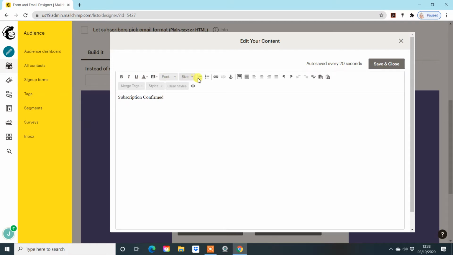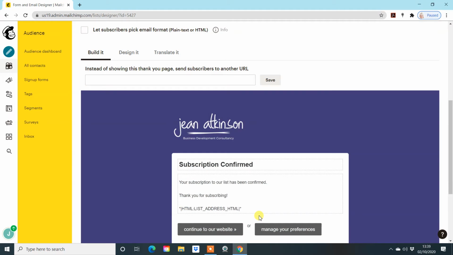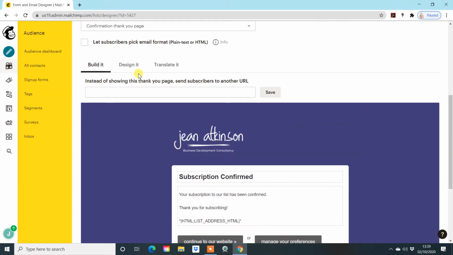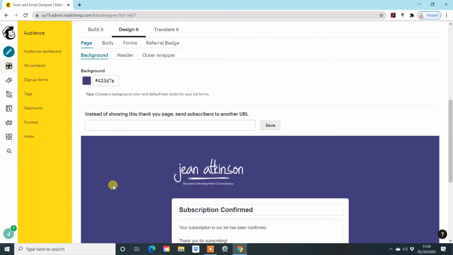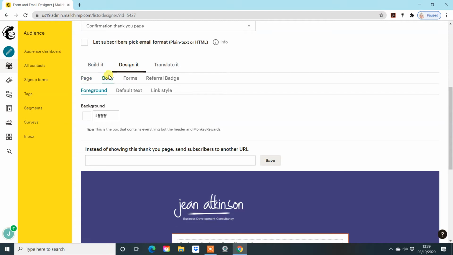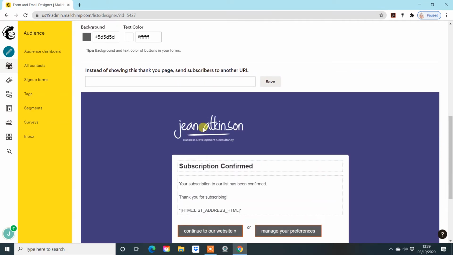You have everything you need as usual at the top here, including links. So it could be that you want to say thank you and then maybe link them to a free download or link them to a members area to log in, things like that. So you can put whatever information you want in here based on what you have available at the top. And then when you're happy with that, you can look at design it. Again, you can change your backgrounds and your wrappers, you can change your logo, things like that. So you have the same functionality that you would have if you're working on the typical sign-up form. So that's what you do there.